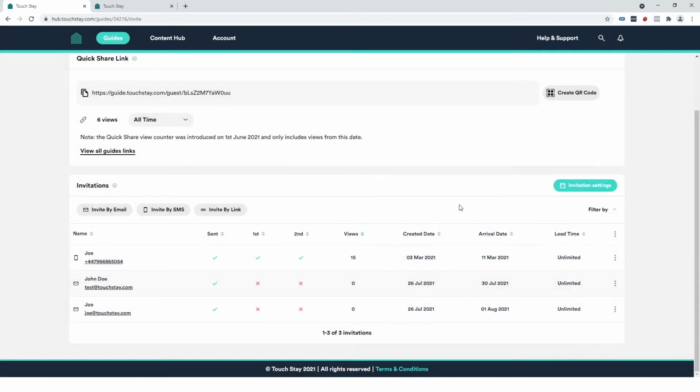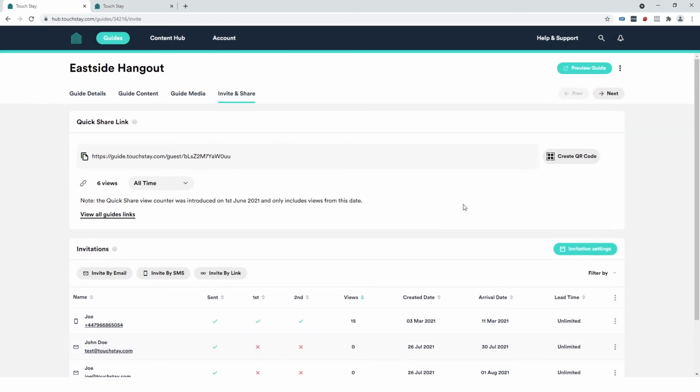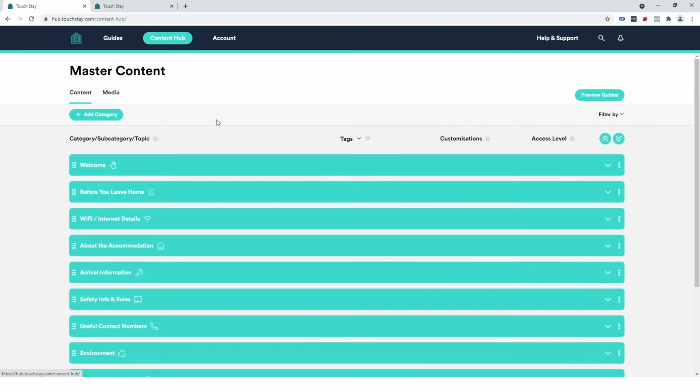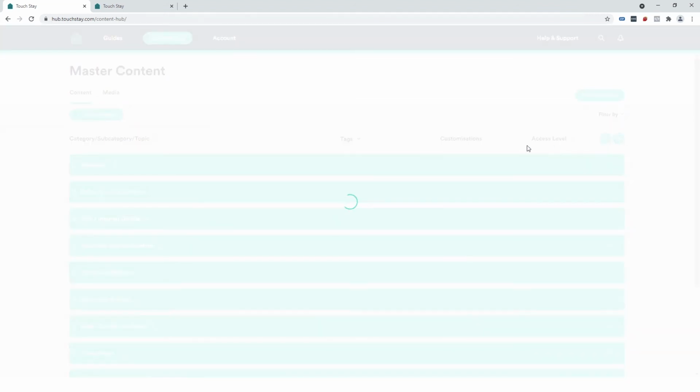That just about wraps up the quick tour, so if you only have a single guide in your account, then thanks for watching, but you can stop now and start having a play in your own account. I'm going to run through the multiple guide features now. I'll start by heading back to Content Hub, and let's have a look at the tag options.